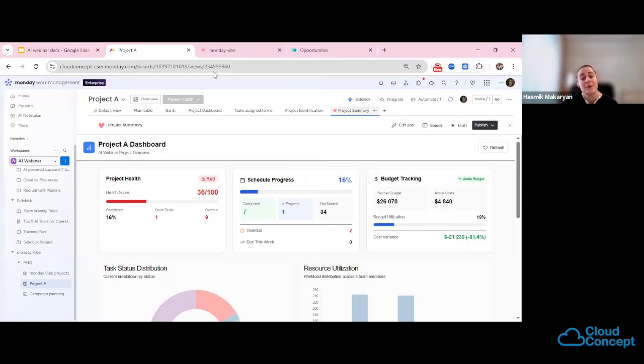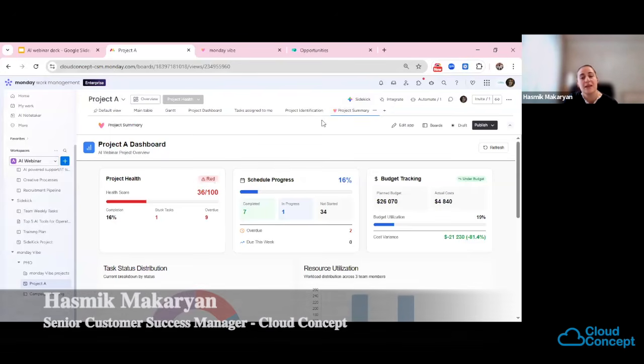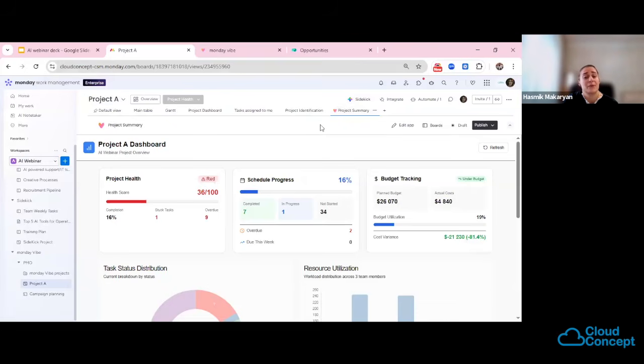And in this case, everyone who has access to this board will be able to see this view as well. And of course, Monday respects all permissions. If there are people who have other types of permissions, for example, they are not allowed to see the budget part, then when they open this app, they will not be able to see the budget.